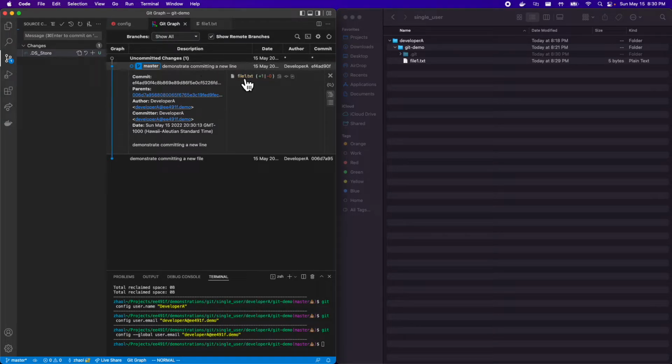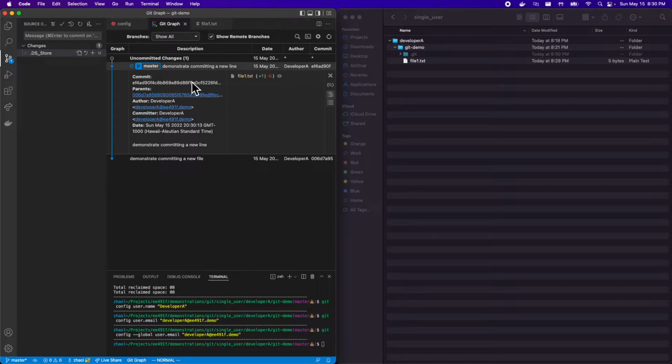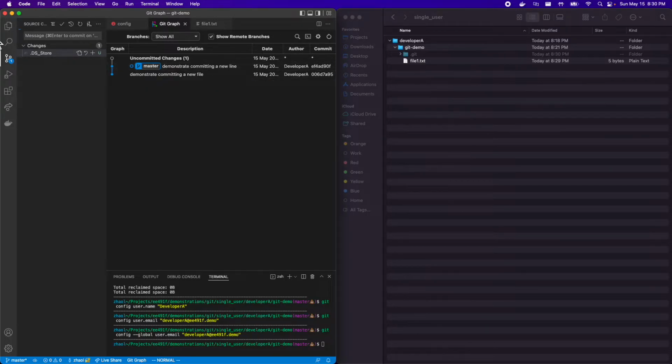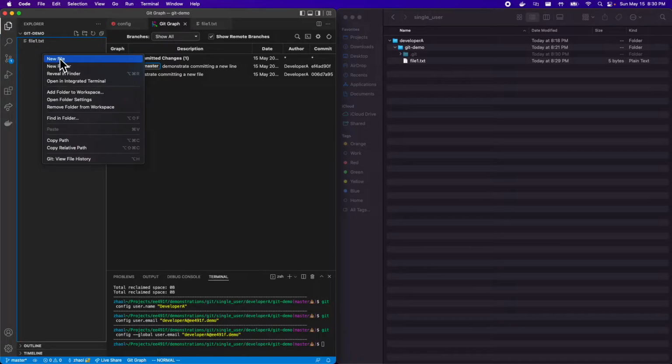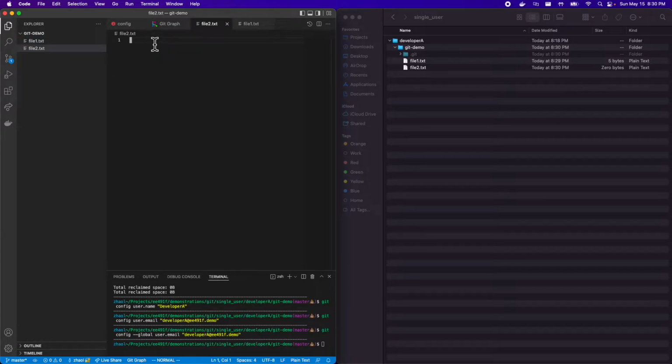And this is the second one. And here it's going to show us what changed, which is adding 1 line. So let's do one more. This time we're going to add a new file, file 2. And in this file, we're going to add line 1. Save that.